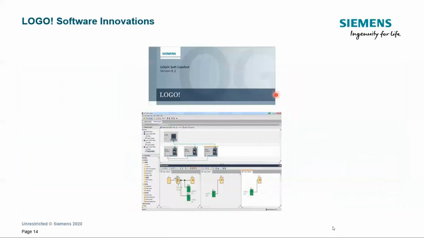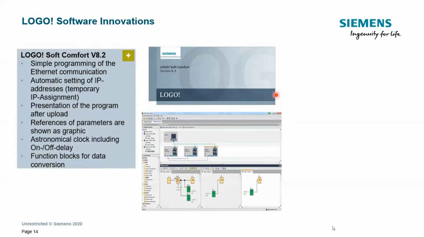All right, let's see from the software side, which is LOGO!Soft Comfort. This is the software that we use to configure LOGO! projects. What are the innovations? The latest one, as we said, is version 8.2, and it allows simple programming of the Ethernet communication. It allows automatic assignment of the IP addresses to the devices that you add into the project.